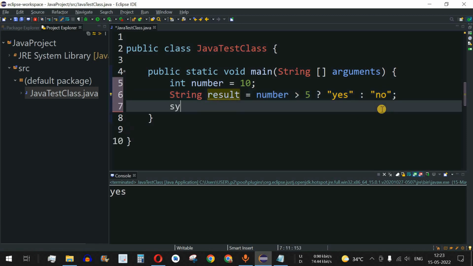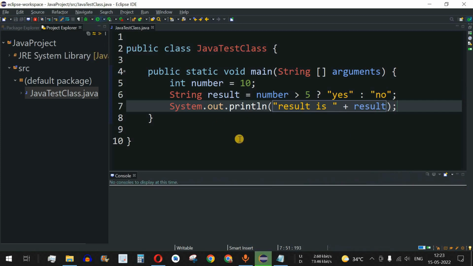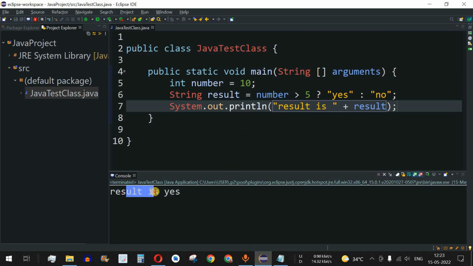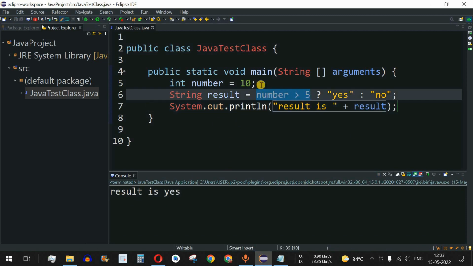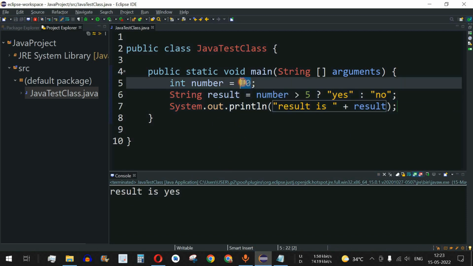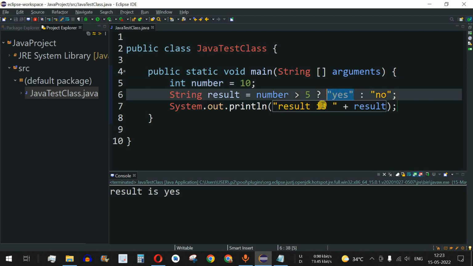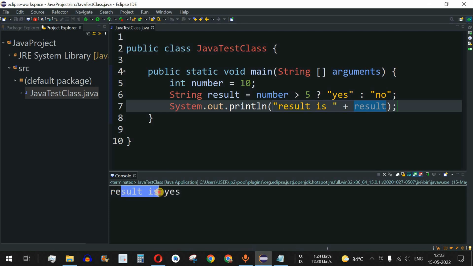So guys, what we will do is, we will print this statement over here. So result is, and then we have the result variable over here. So let me save this file and try running this code. So as we can see, result is yes. That is because, is number greater than 5 in this case? Yes, in this case, since the number value is 10 over here. So yes is getting stored in this result, and this result we are printing over here as result is yes.